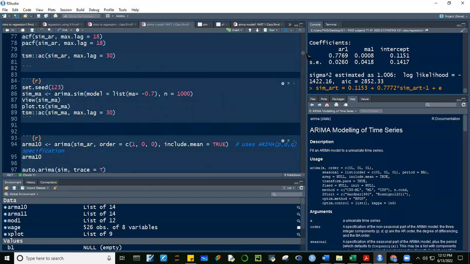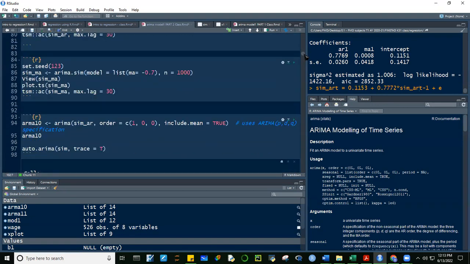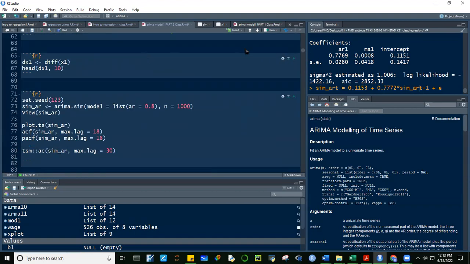Okay, so ito yung sim.AR natin. Bali yung kanina lang, linagyan ko lang ng underscore AR, just to distinguish it from the simulated MA. View, simulated AR, okay? Pinalitan ko lang lahat ng sim kanina ng sim.AR. So binago ko lang yung name. Okay? Did that answer your question? Sino yung nag-question yun? Jiska? Okay, thank you. Okay, good.